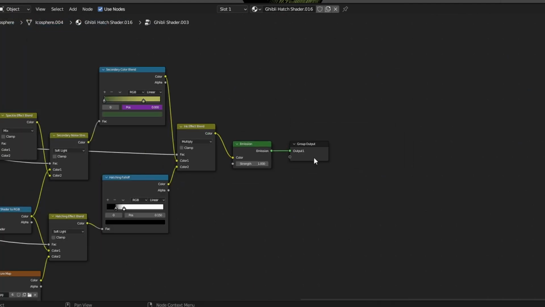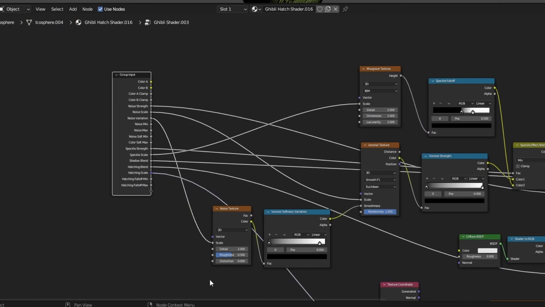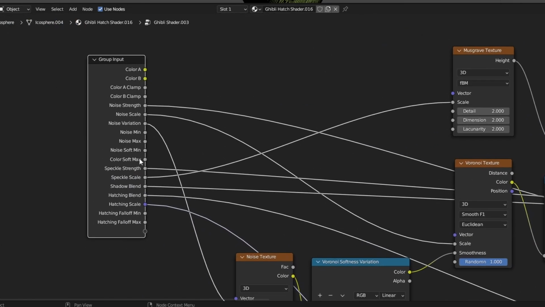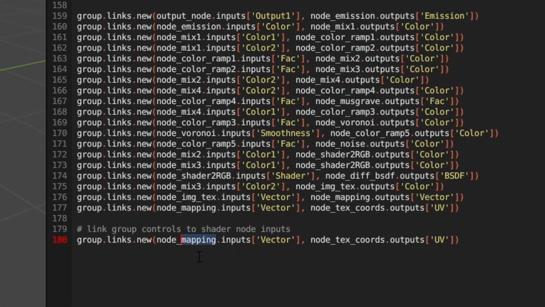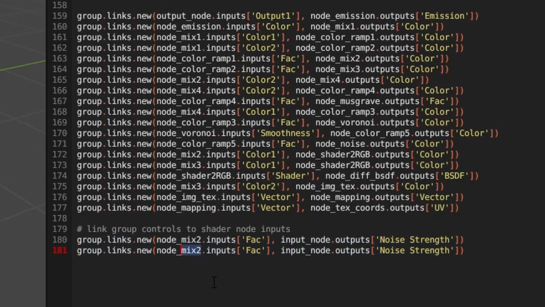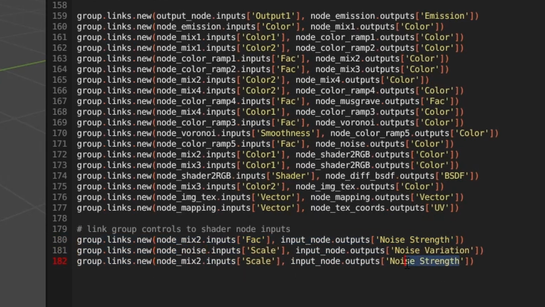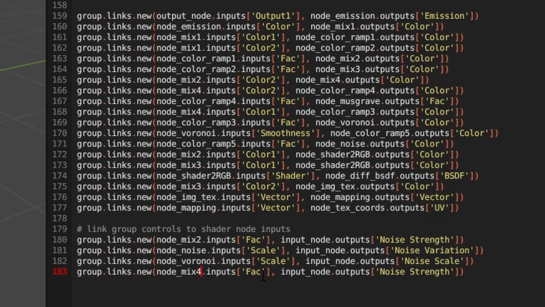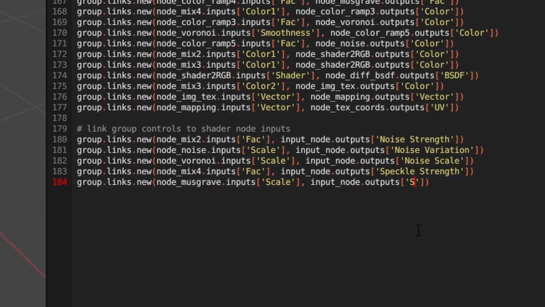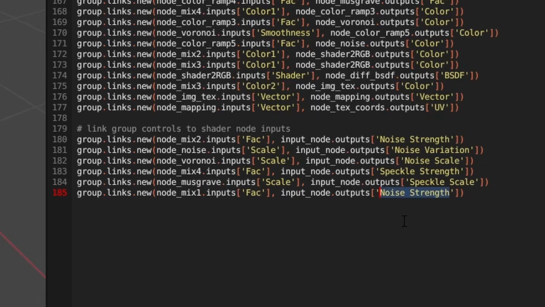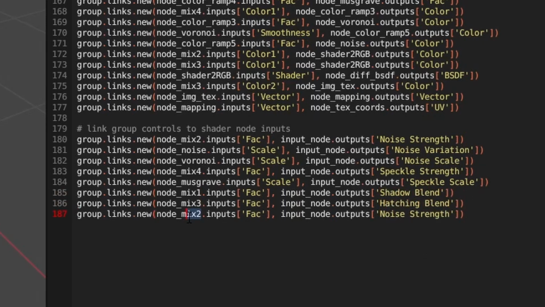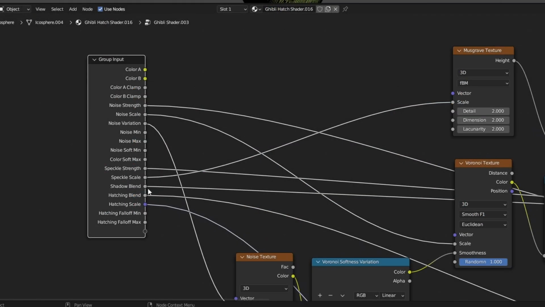Lastly, we need to link our group's input attributes to the inputs of the shader nodes they're meant to control. Linking these is exactly the same process as before, but we call the new function on the group links and we specify the input on the target nodes as the first argument. But for the second argument, we refer to the input node's output that we want to link from. I know, confusing, right? But such is life in the land of nodes. You could think of it as we're linking the incoming signals from the group to the inputs of each target node, if that helps.